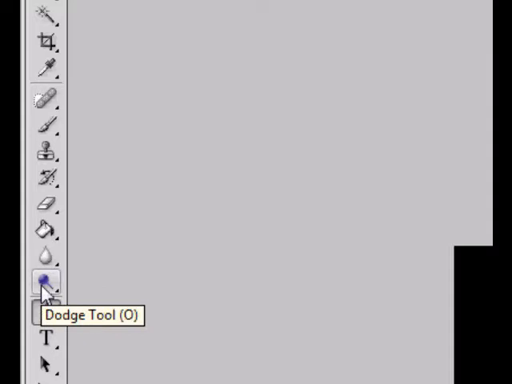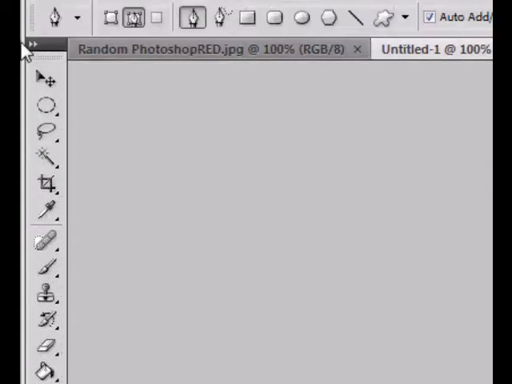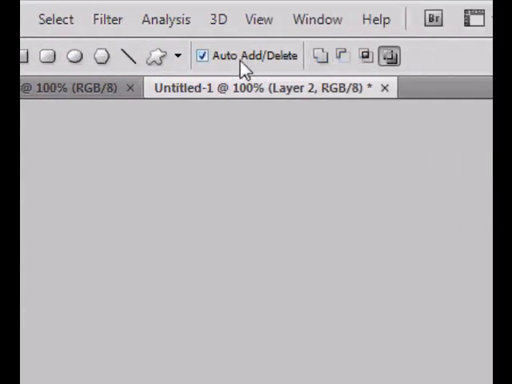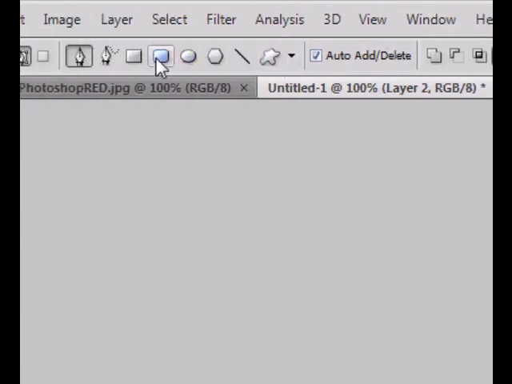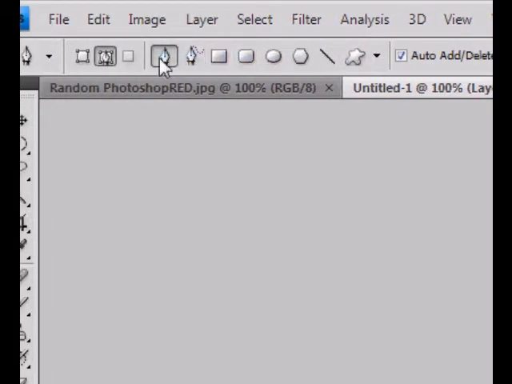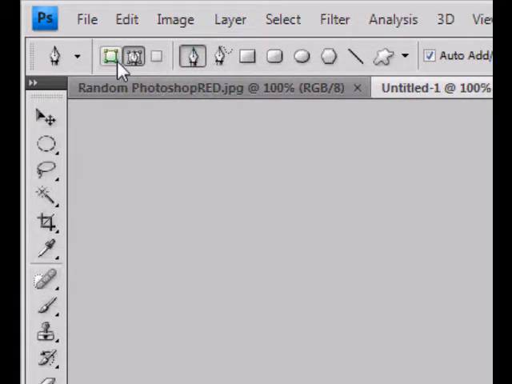Create a new layer. Go to your pen tool, and this is where most tutorials go wrong on things like glowing lines and people complain. You need to go up to the top where you've got all these options. Make sure the last four are selected, and also add and delete is checked. And this is the most important part of the tutorial: it defaults to shape layers, and you want to change it to path layers. If you haven't used this before, I suggest you play around before going ahead.